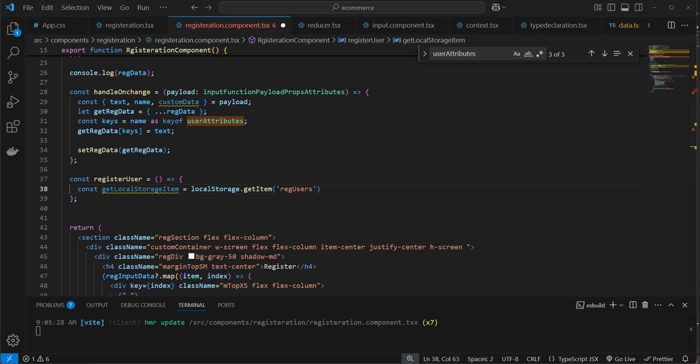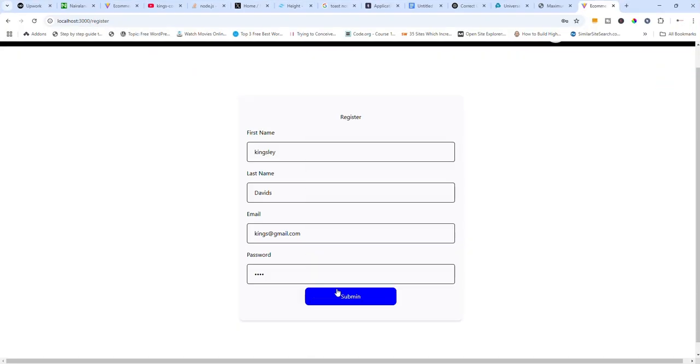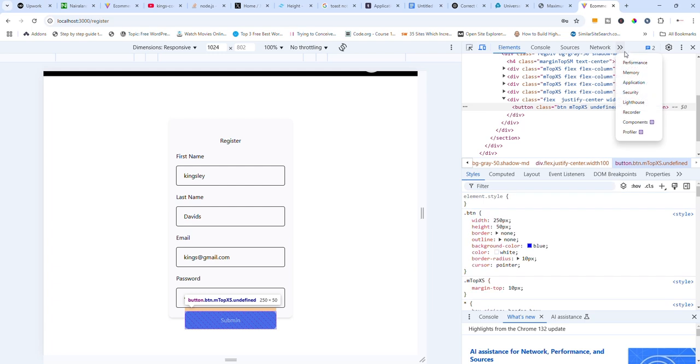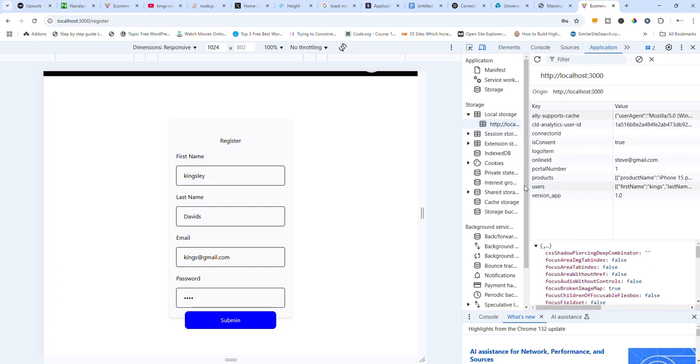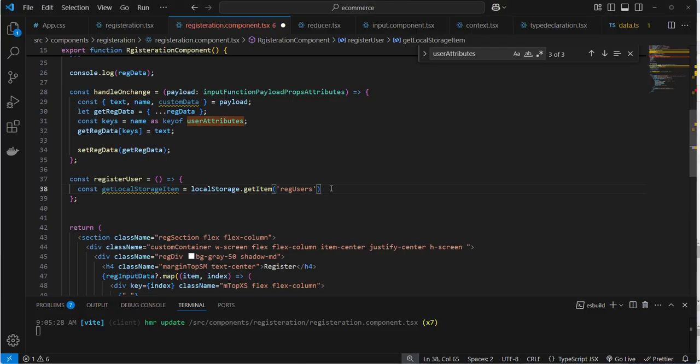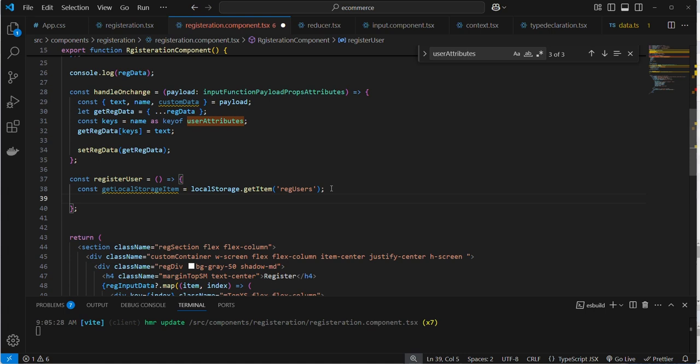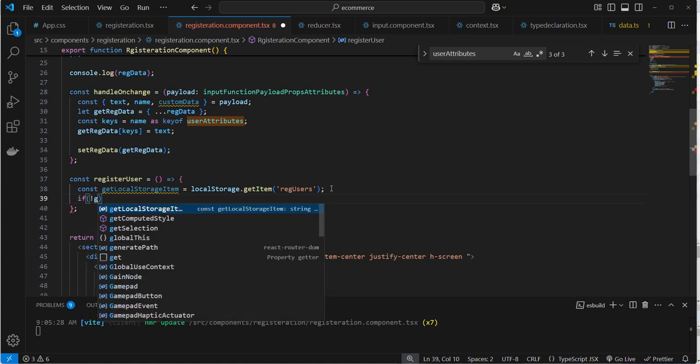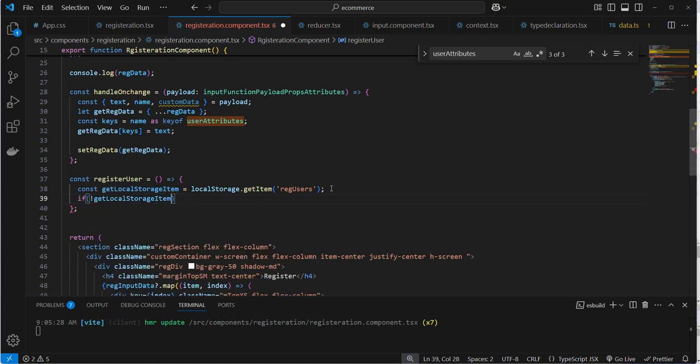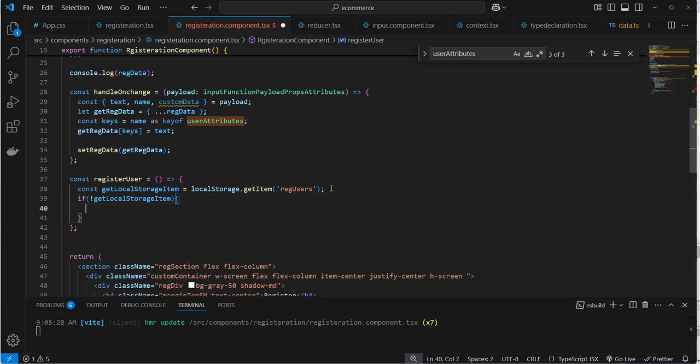If you check our local storage now, we don't have anything called reg users. Check it out. Now local storage, we don't have anything called reg users, right? So we just have to be pragmatic here. So we can say if no get local storage item, that means we don't have a key called reg users. We need to create one. So if we don't have a key called reg users, we need to create one.